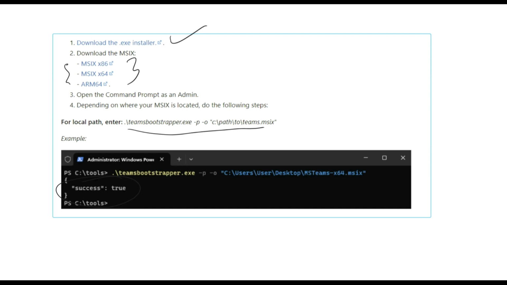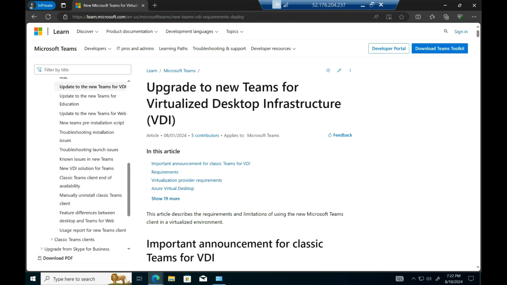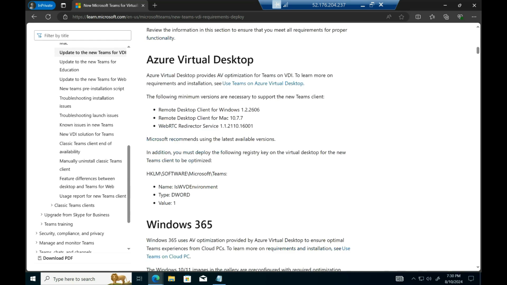So let's log into the virtual machine or master image, and we will see how we can install new Teams. I have logged into my master image or virtual machine, you can say. There is a Microsoft article which will give you end-to-end configuration details related to Teams installation. Before you install Microsoft Teams on your virtual desktop or master image, the first thing we have to create is a registry entry. This is for the optimization. So let's go to the registry.